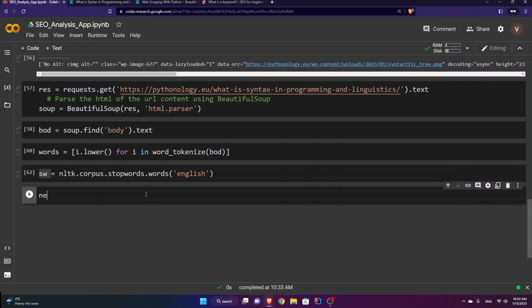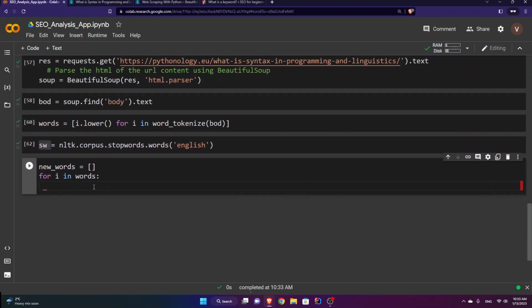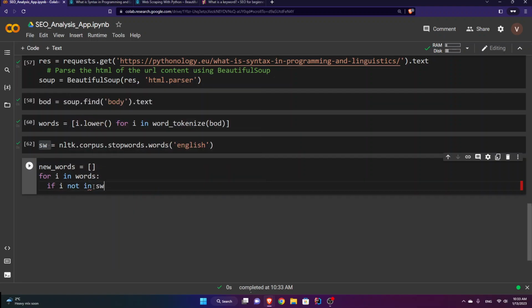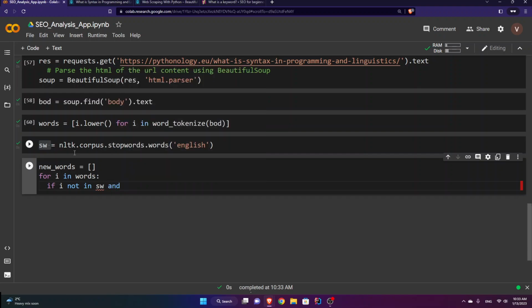So let's create another list called new words. And I would say, for i in words, that is, for every word in my website words, check if that word, which is i, should not be in SW, that is stop words. So if that word is not in this list of stop words, and that word dot isalpha, well, that is actually a word, not a number or punctuation or a character.